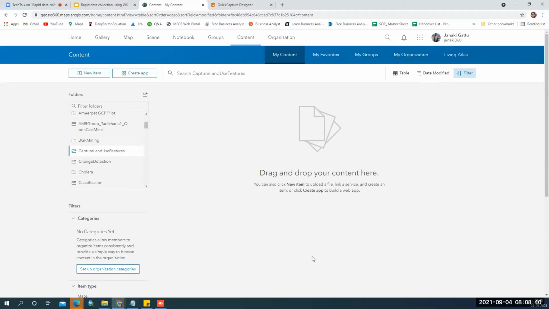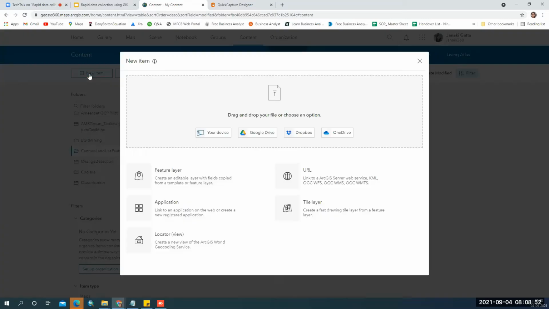So I'm choosing the latter part for creating this GIS feature layer. So I have this folder and I'm going to create the data here. So first thing is I want a new item, and I'm going to create a feature layer. And if you see the definition of the feature layer, it is an editable layer, which means you can either edit the records or create the records with fields copied either from a template or a feature layer. So it depends on us what we want to create. Okay, so I'm going to create a feature layer.